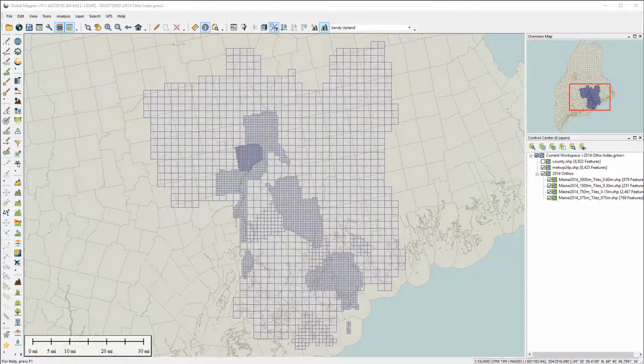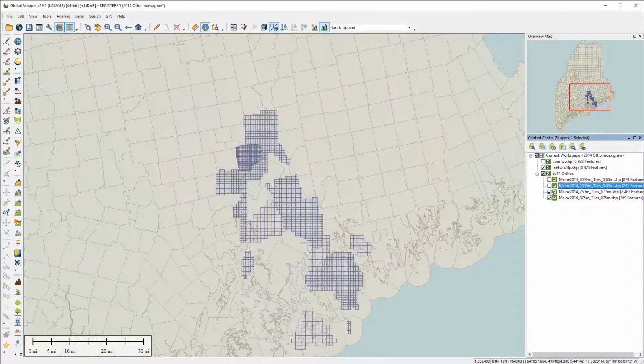Okay, so we were talking about using this as a tool. Now let's say we have a project. It could be out on, say, Swans Island, for example. And we know to begin with that that's 1 foot imagery. So we don't need all these other things. We can turn them off.